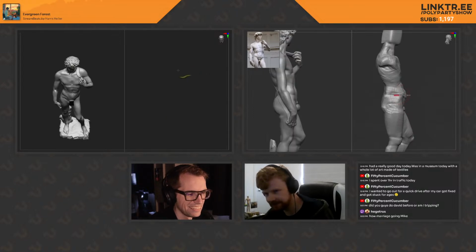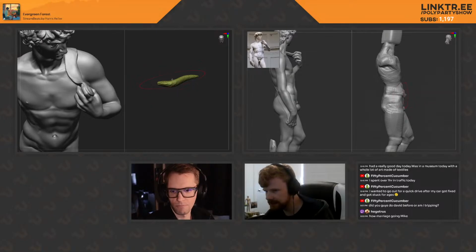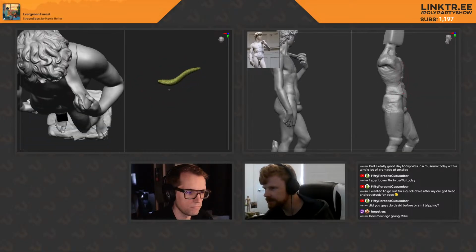I gave him a little bit too fat of a belly. Move that in a little bit and move this chest out.